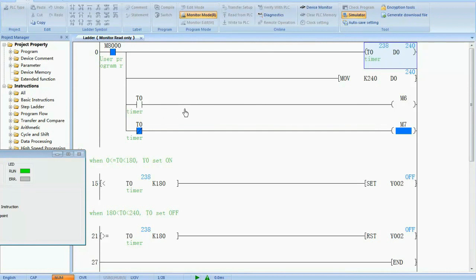The meaning of act is that the normal open timer contact will close, and the normal closed timer contact will open. Maybe we can see it again.